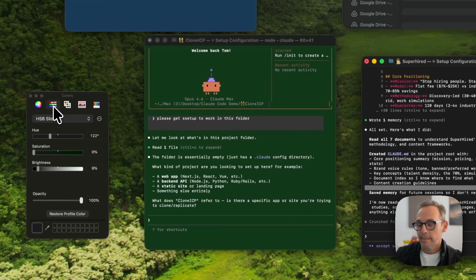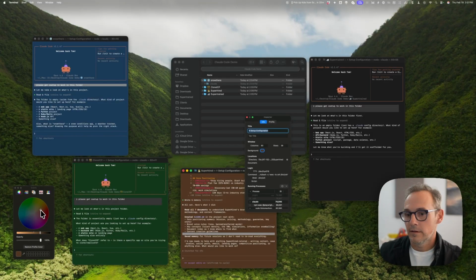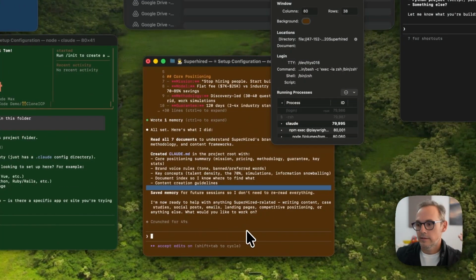Super hired, we will do, that's more of an orangey color. Orange, where are you? Like a reddish orange. Yeah, something like that. And then for super trained, how about navy?